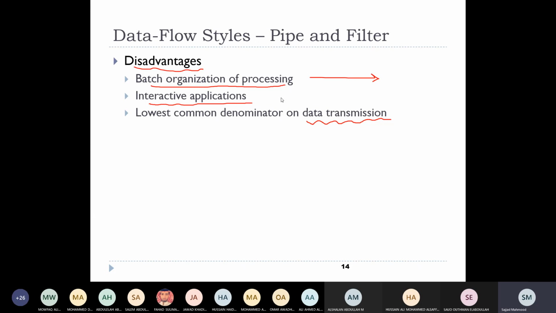Any other observation, guys? Are you able to realize now where pipes and filters will be appropriate as an architecture? So what kind of applications will you start thinking about for pipes and filters?